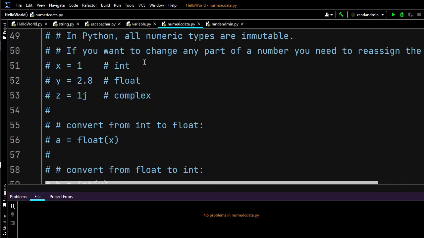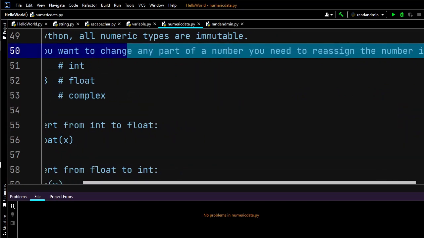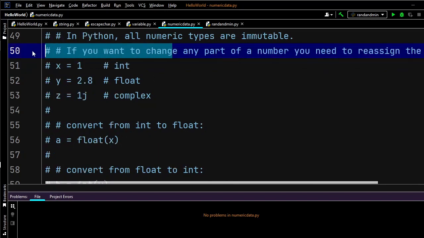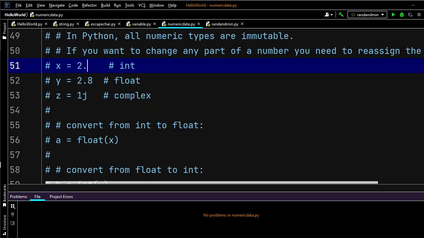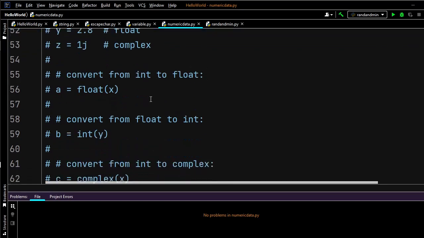Now we see that in Python all numeric types are immutable, which means you cannot change them. If you want to change any part of the number, you need to reassign the number itself. So if you have assigned x equal to 1, the variable x will be an int data type. If you want to change it, you have to change the value. If you change it to 2.8, it will become a float value. And if you want to change it back to int, you can get it back to a whole number and it will become an int.